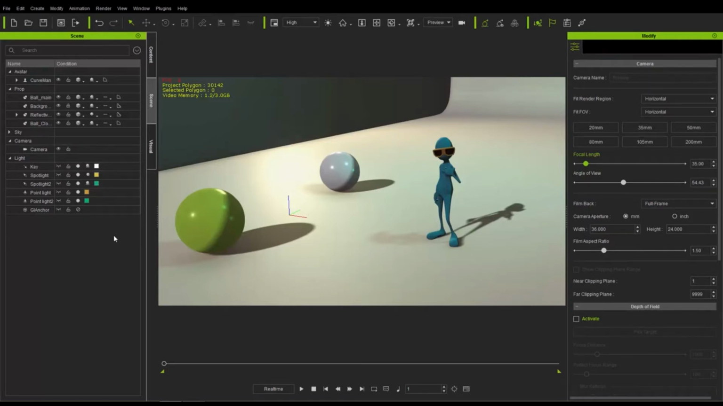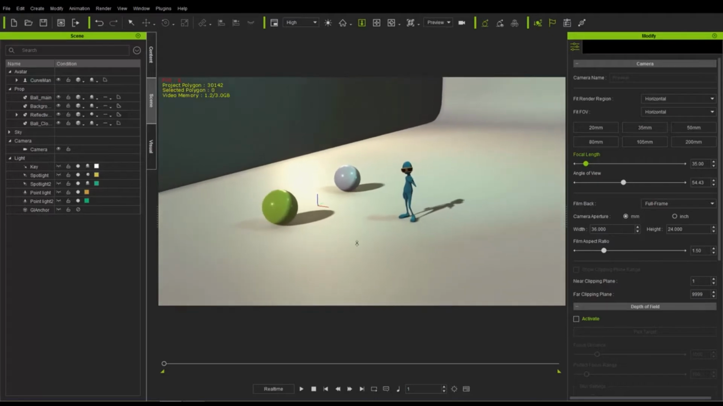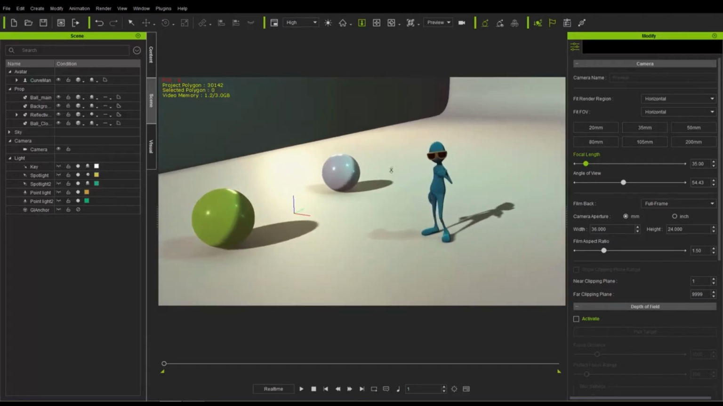So let's talk about the basics of viewport navigation first, which are these three buttons up here. Okay, the first one is zoom. You can also use the Z hotkey for zoom. If you click that, your cursor will change to a zoom cursor, and you can left click and drag and zoom in and out. Pretty basic stuff, okay? Hopefully nothing more needs explaining there.